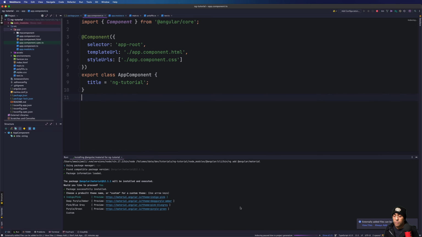Now, we're in the command. We need to select the theme. I'll just go with indigo pink. So, yes. And now it's installing packages.